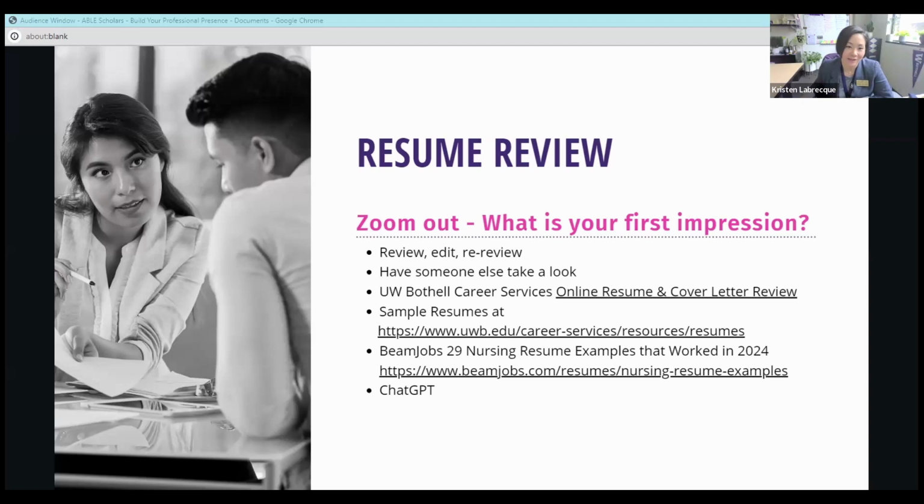Yes, you're absolutely correct. Thanks, Melanie. All community colleges and the University of Washington system all have career centers. And so you'd be able to have your resume, cover letter, LinkedIn profile, all of those things reviewed by coaches so that you can make sure that they're set up for your success. The website posted here is available to everyone, so you can access those anytime.